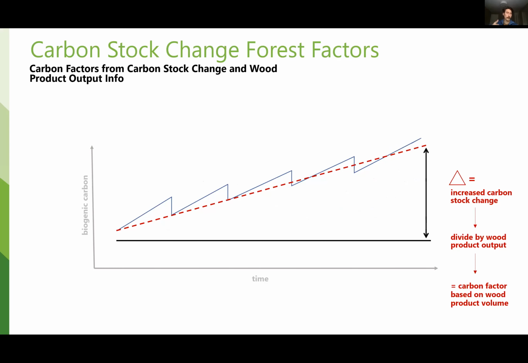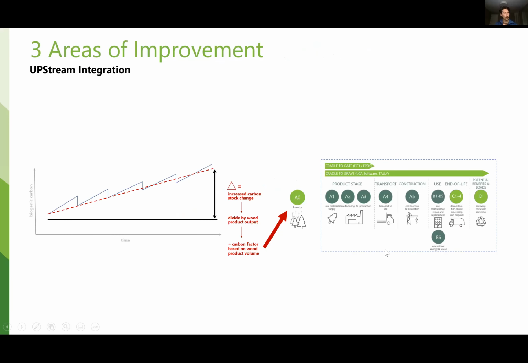If we just take one example and look at that change over time from some type of starting point, it's very sensitive to what that baseline condition is. But if we set some guidelines around that time horizon, take that average carbon stock change, and divide it by the wood product output, you can come up with an embedded carbon factor per volume of wood product, based upon its proportion of that overall slope, or how much carbon was put on the landscape over time.